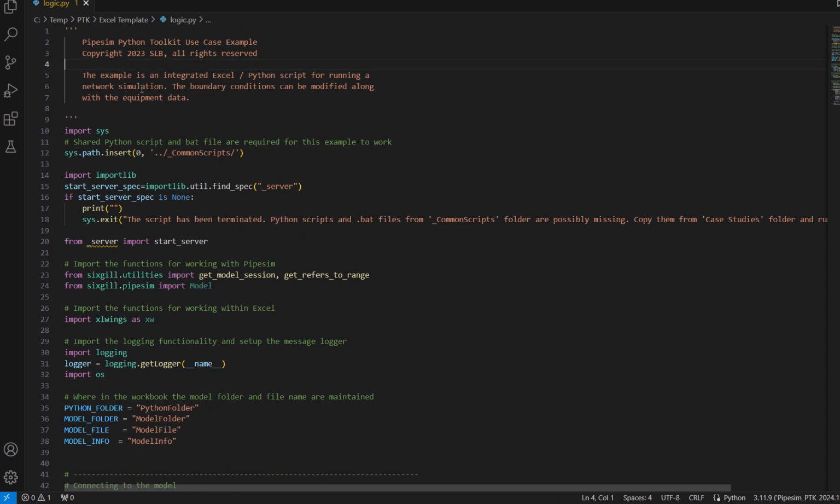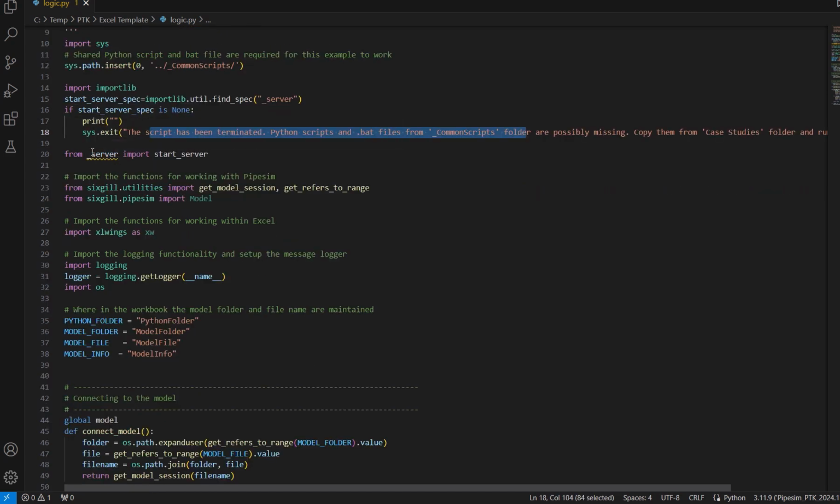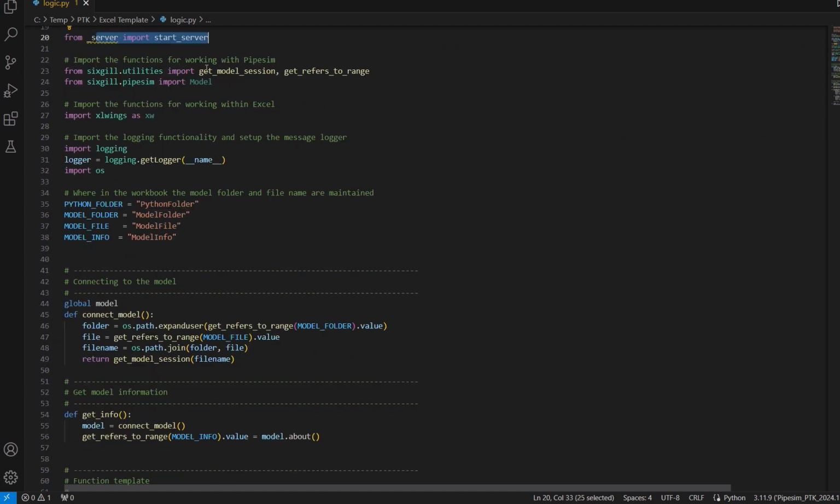So let's review what we have inside this logic.py. By default, first of all, we just load the path to the common scripts folder. And that's why the common scripts is needed, because it contains the necessary files to run the server and client. And then if these files are not available, we will report information that they are missing. Then we load information from this server, and we load some useful functions from utilities. For instance, this get model session is used to open the Pipesim model, or if the model is already opened, we just establish the connection again to the model.